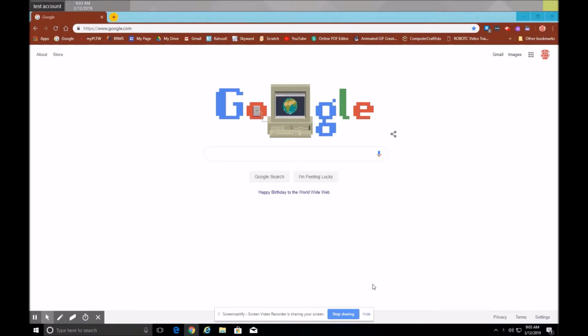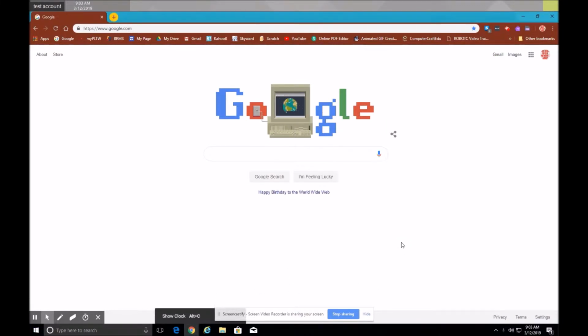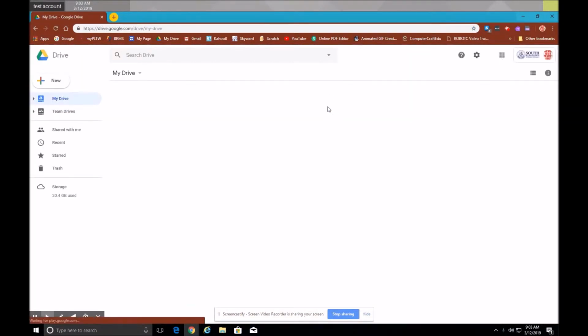Okay, now that you've saved your video, what you want to do next is upload it to your Google Drive. Now, to do that, you first need to go to your Google Drive. One of the ways you can get there is through your waffle. If you come up to it, click on it, select Google Drive, brings you there.